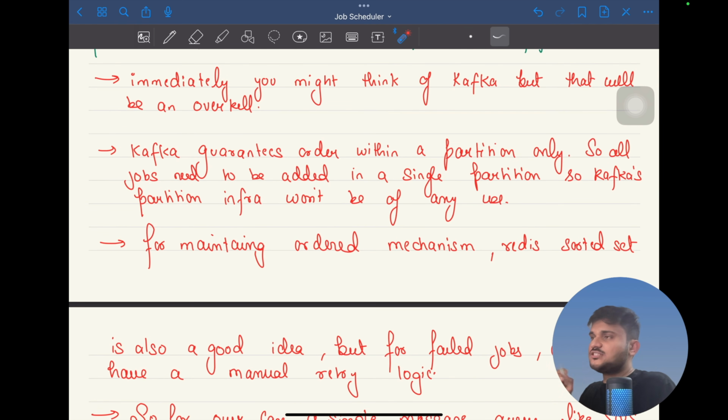Why? Because a Redis sorted set doesn't provide you a retry mechanism. So of course, if in the next 1 minute you have to run 10 jobs, you put all of those 10 jobs in a queue. Then there needs to be a consumer. You have produced the data in the queue. You need to have a consumer. If the consumer is not able to pick, there is no retry mechanism directly implemented.